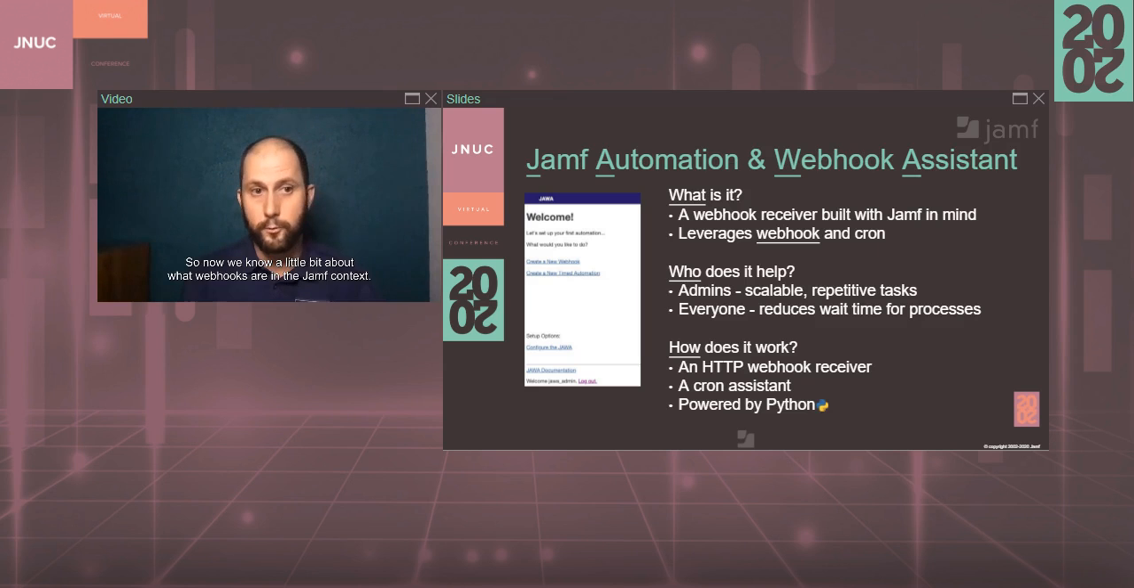So now we know a little bit about what webhooks are in the Jamf context. Let's talk about what JAWA is. Well, at its core, JAWA is a webhook receiver that was built with Jamf in mind, and it leverages both webhook and cron. It has a web front end for the admin to interact with the server, but on the back end, we have two major services, webhook and cron.